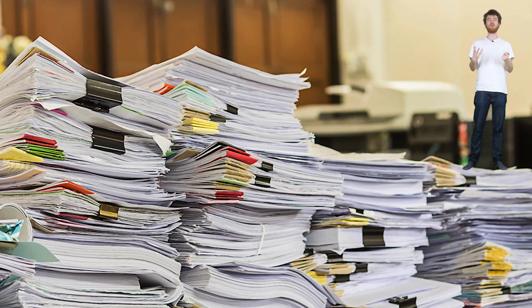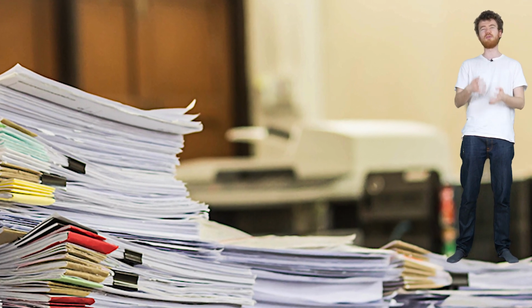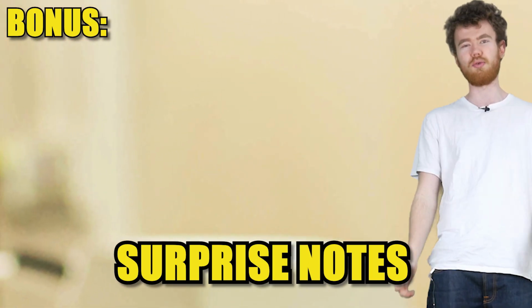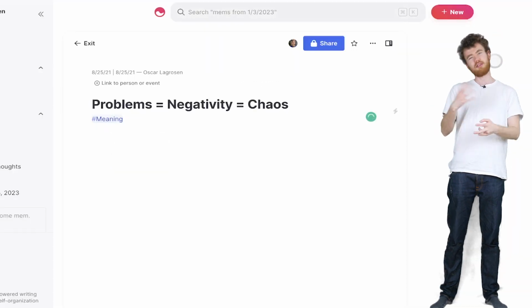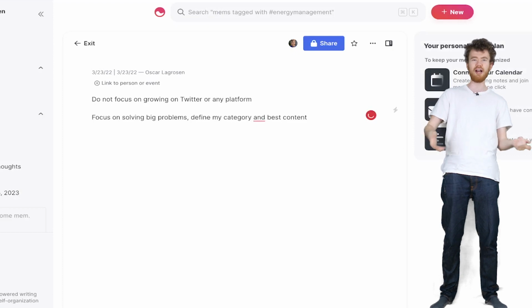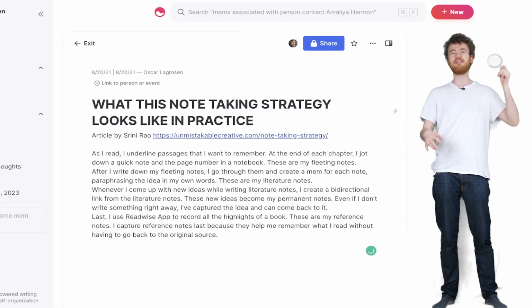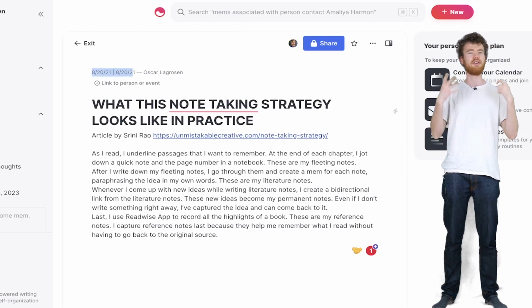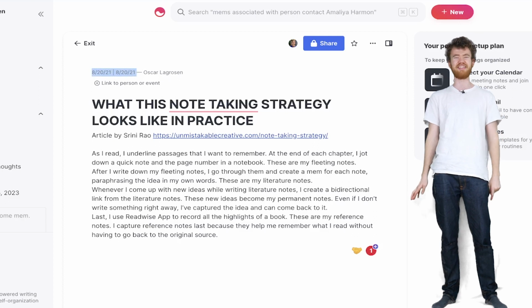And before you ask why I haven't included folders and tags yet, I just want to show you one bonus method, which is surprise notes. Very few note-taking apps, like for instance mem.ai, have the capability to simply show you a random note. And if you feel you need some inspiration from your past, rather than just trying to search it, you can just see if you stumble across it and therefore get a unique boost in creativity.